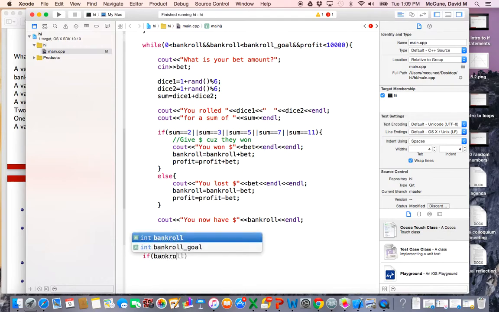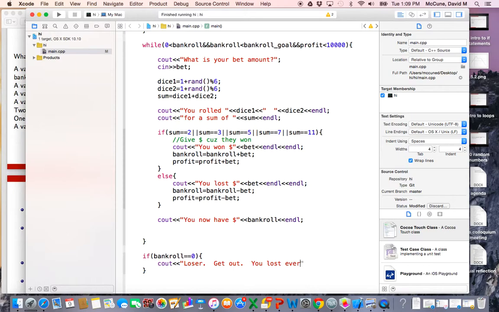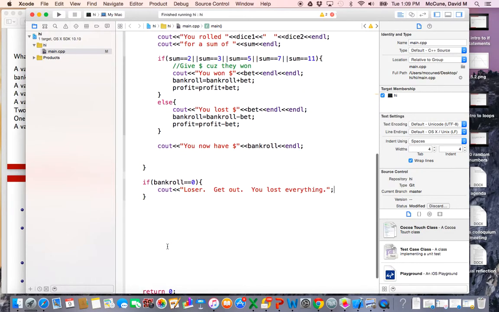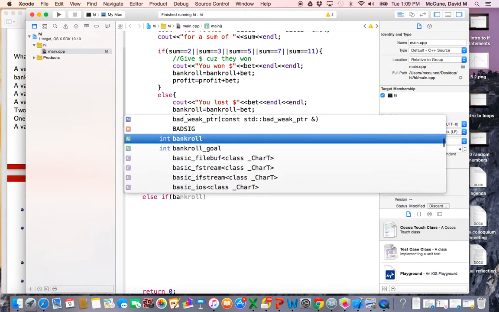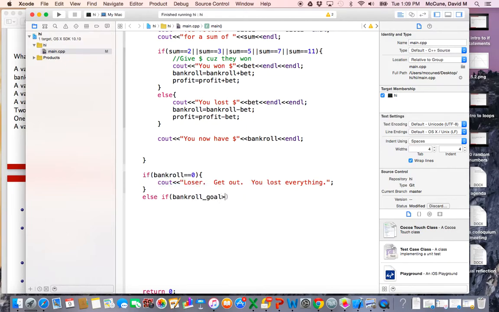If their bankroll ever actually got down to 0, then you could say, loser, get out, right? You lost everything. So that's one thing that could happen. Oops, semicolon. So their bankroll could be 0 after this loop is over. Another thing that could happen is that they could have actually reached their goal. As long as the goal amount is greater than or equal to the bankroll amount, that means they reached their goal, or maybe went a little beyond that. And so we could tell them, you reached your goal, congrats.